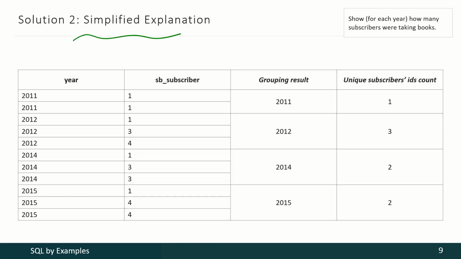And this is the simplified explanation. Once again, this is the year for each of our subscriptions. This is the identifier of a subscriber, and you may see that the subscriber with identifier 1 was visiting the library during 2011 twice. But of course we use distinct, so that's not twice, that's just once.